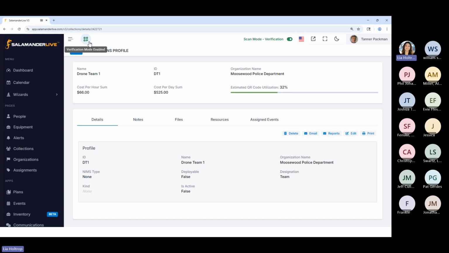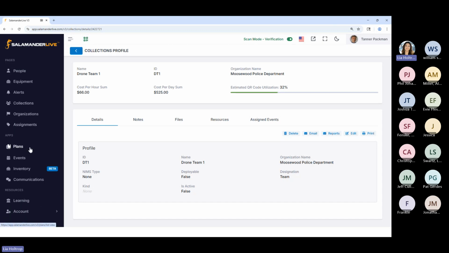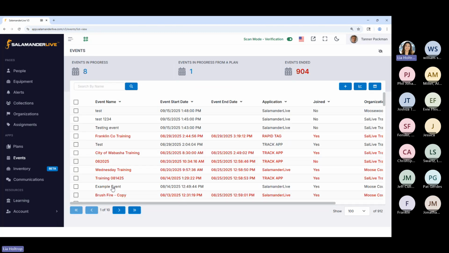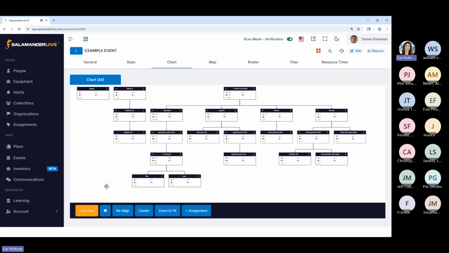The second mode that's available is events. So in order to utilize the events mode, you must have Events Pro. So how to access that: click on Events, and you're going to go into an event. So I'm going to click on my example event here. Once you go into your event, if you are subscribed and assigned Events Pro, you will see the Engage button at the top right.